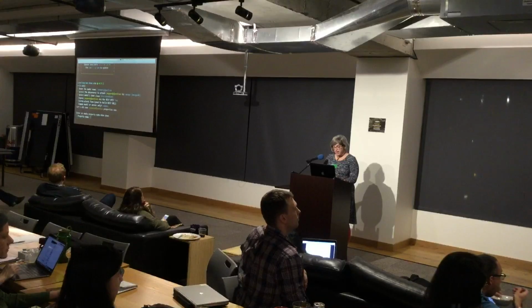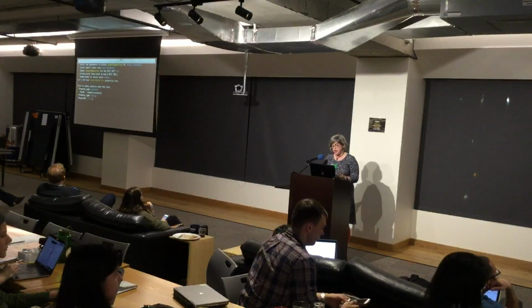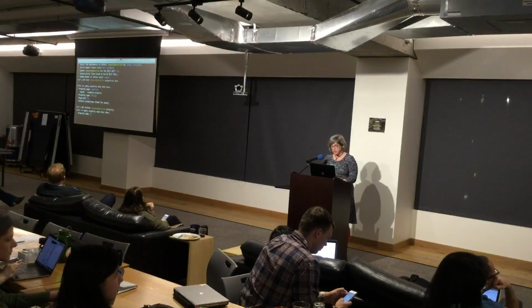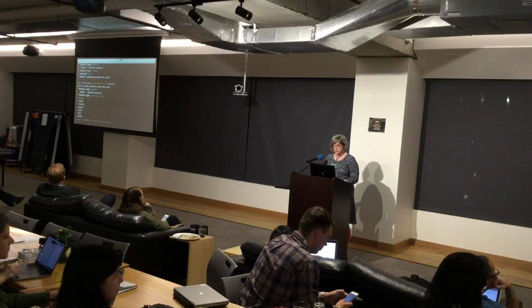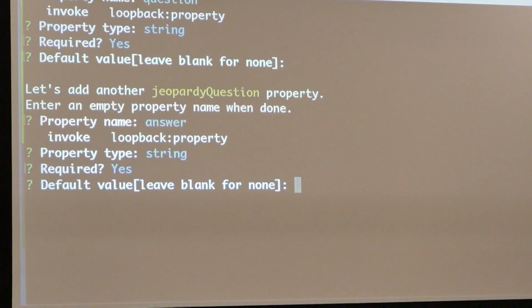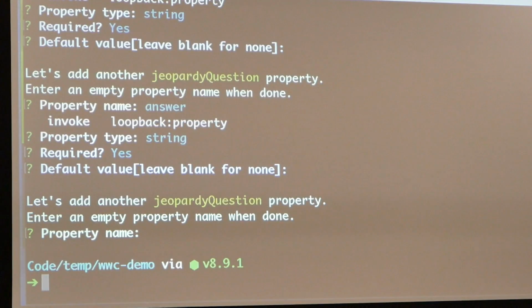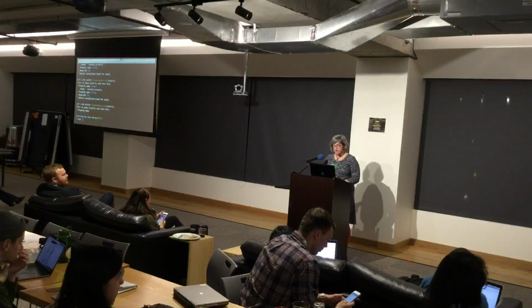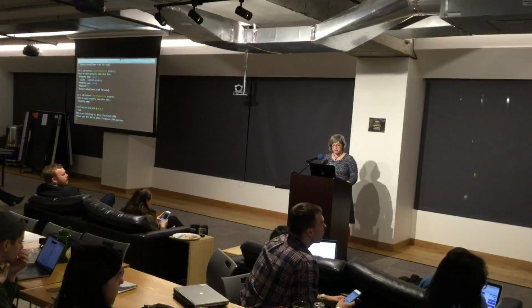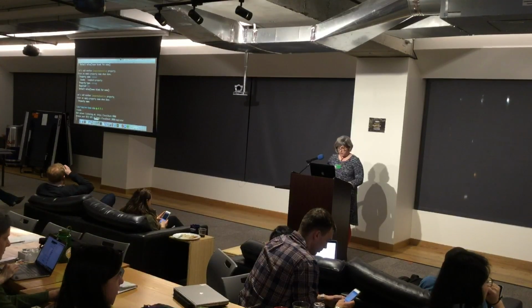Jeopardy questions have a couple of different properties, including a question property, which is a string, and it's required, has no default value. They also have answers, which are also strings and also required. This data set actually has more properties, but these are the only two we need for now. Okay, if the demo gods have smiled upon me, I now have a working full CRUD API on this database. So let's check it out.